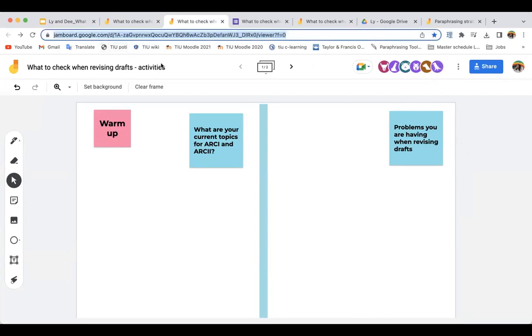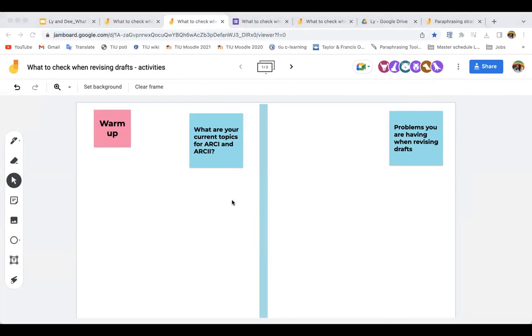For those of you who just got in here, go into the Jamboard and just fill in some of your ideas. And make sure to mute yourself also.